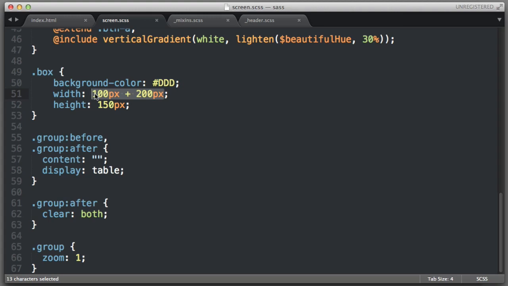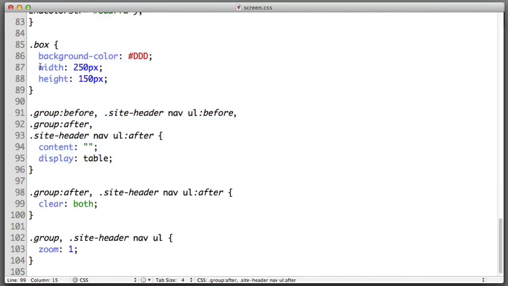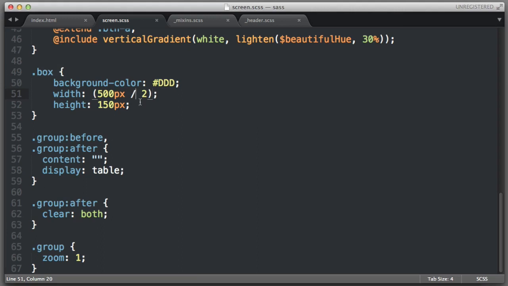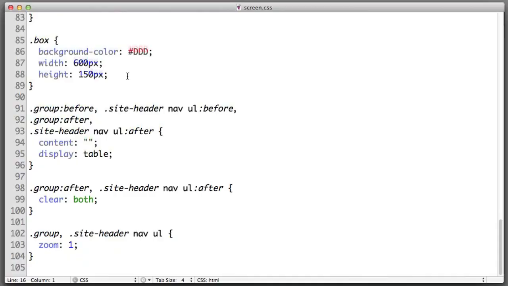We can also perform division. So we could say 500 pixels divided by 2. And when you use division, you often want to make sure that you wrap it in parentheses. So if we save, the Sass compiler will return a value of 250 pixels. And the symbol for multiplication is the asterisk. So we can try 300 pixels times 2. And we see that the Sass compiler is trustworthy.